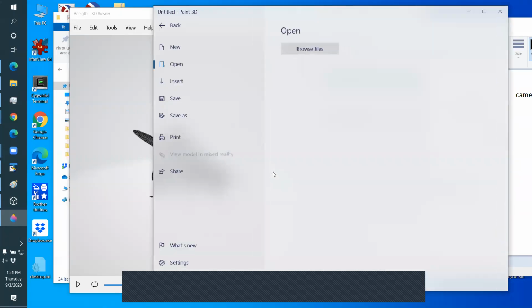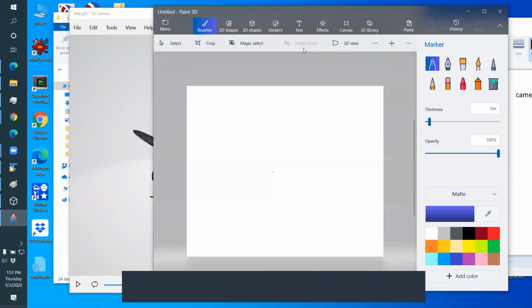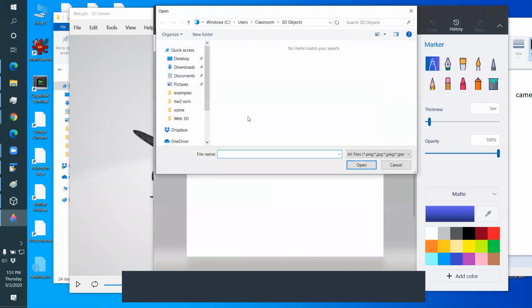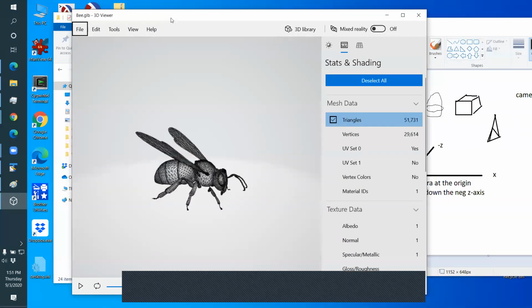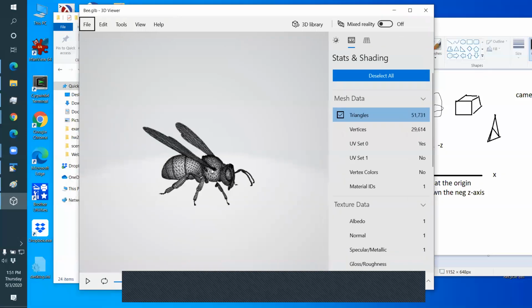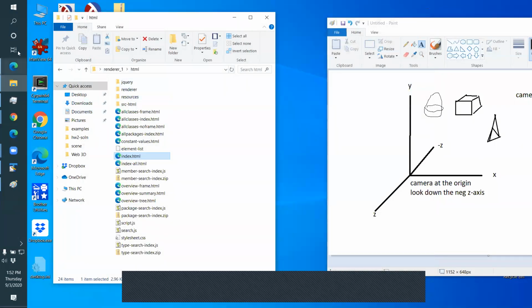There's a whole bunch of built-in models in here. But this is a program that actually lets you build 3D models. So they've got a 3D model viewer and a bunch of models built into it. And then they've got a 3D model builder that you can use to build your own 3D models. So that's kind of cute, that's a feature now of Windows 10.